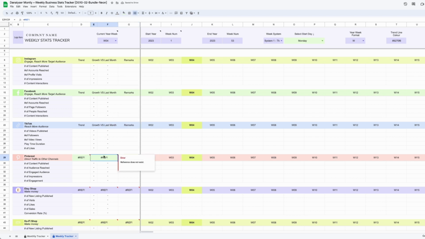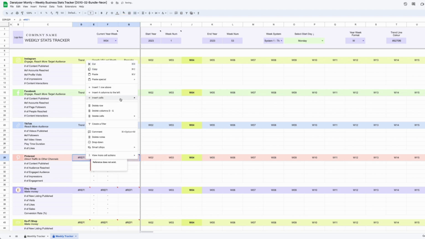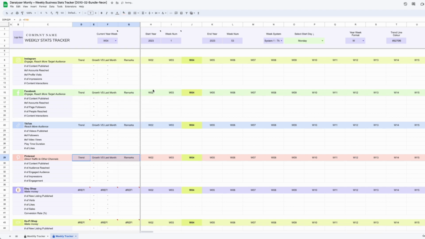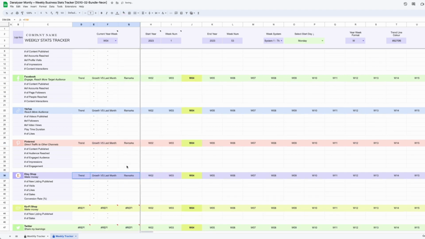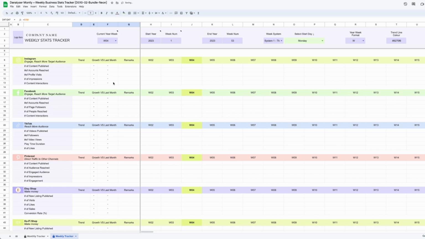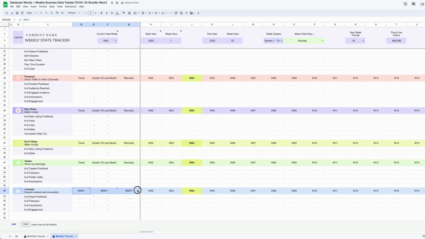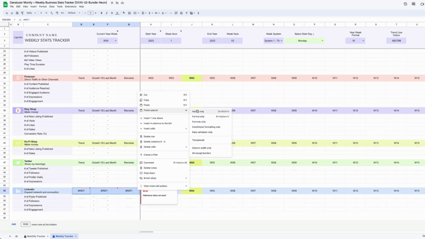Sorry, I just pasted the wrong thing. It's supposed to be formula only. So if you want to do the same for the monthly tracker, the procedure will be the same.